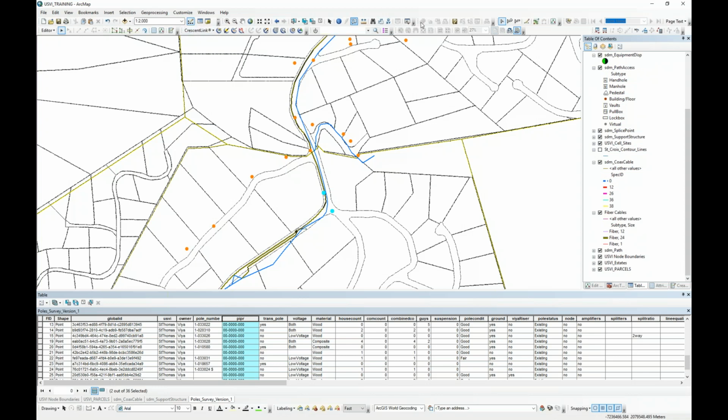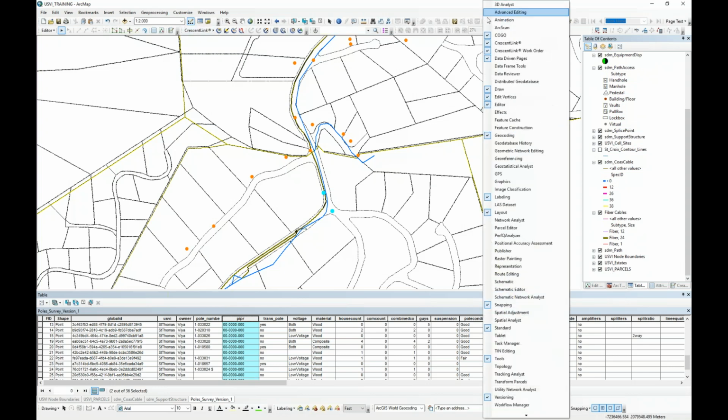So there is a tool in CrescentLink. It's called CrescentLink Work Order. You guys should have access to that.